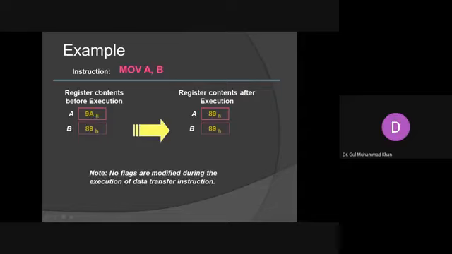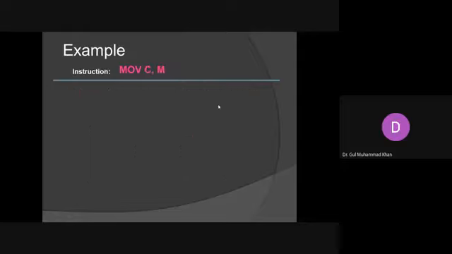So before the execution of this instruction, register B was having this value, and register A was having this value. Once the instruction was executed, register B contents was transferred to register A. Okay. Similarly, there is another instruction called move M to C. It means transfer the contents from memory location to register C.